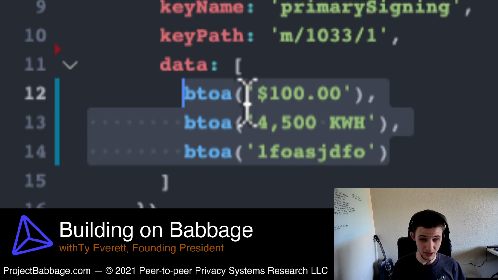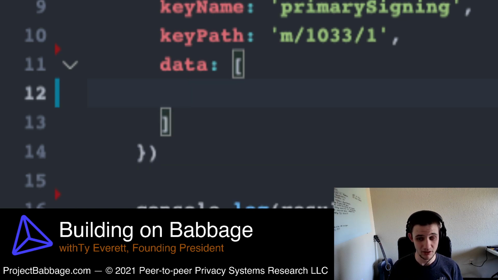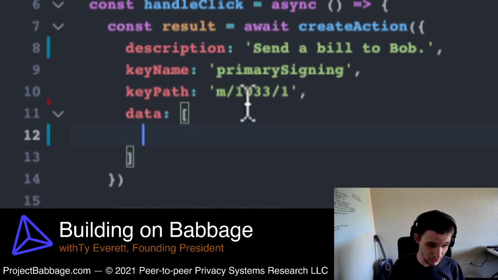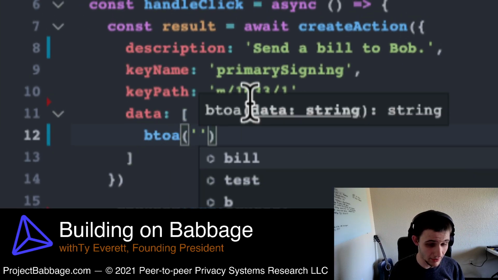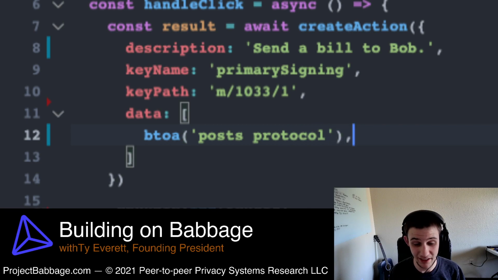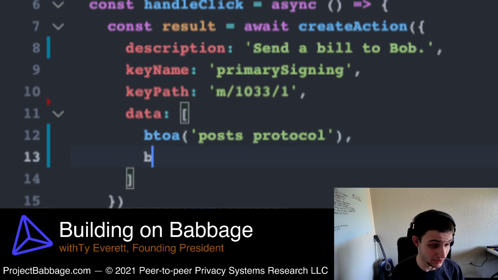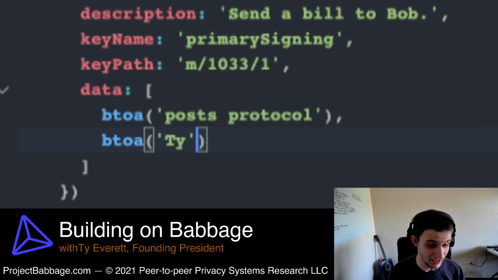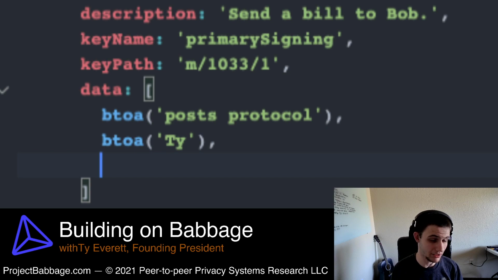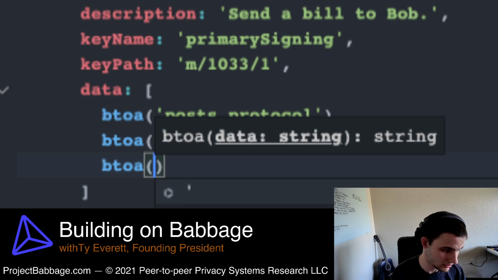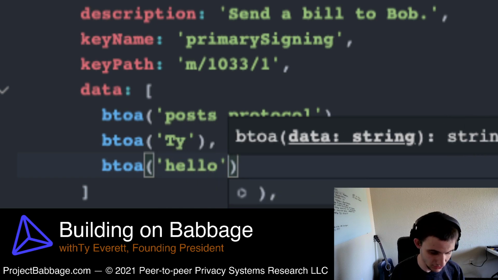What we need to do is have a prefix. So I'll go through the example I went through before in the blog post. Why don't we just say that every action that starts with a posts protocol, right? And then we can say the sender. So we'll say maybe the sender is Ty, and then we can say the content. So we'll say hello.